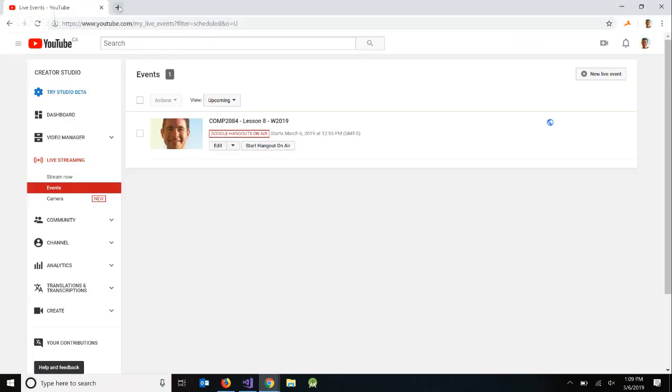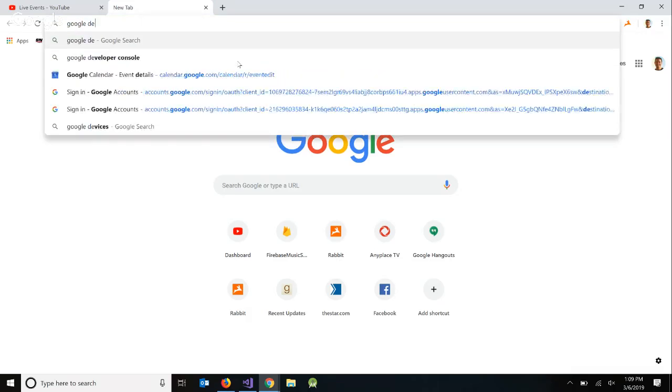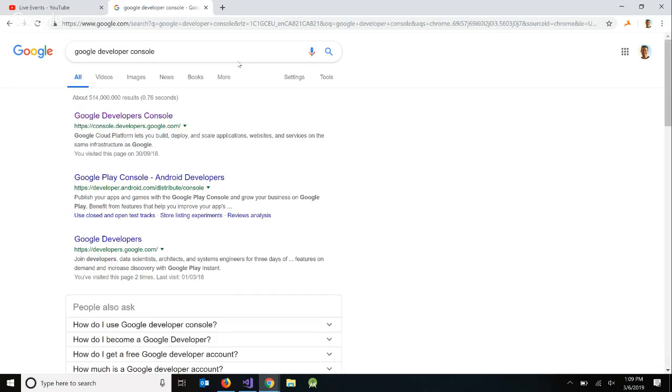So I'm logged in, obviously, to Google through Chrome. So all you need to do is a quick search for Google Developer Console. Or the link, you can see the URL right here, which is console.developers.google.com.